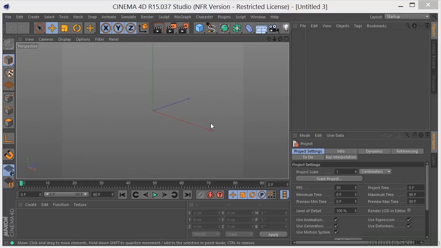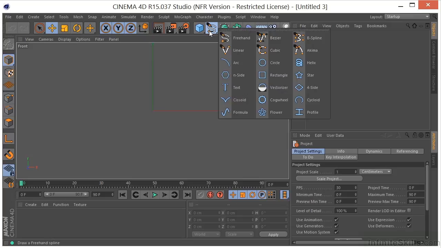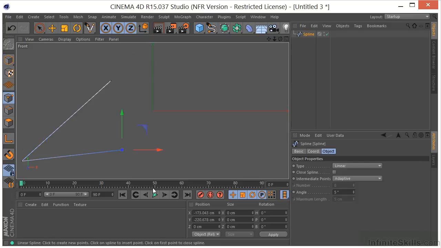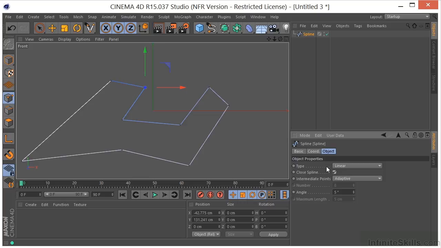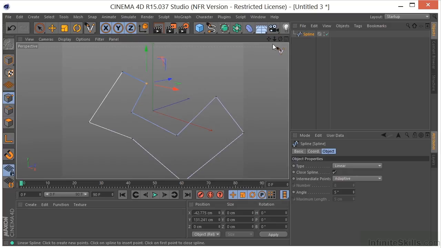Okay, so let's talk about moving our points around once we have them in our scene. So what I'm going to do is middle mouse click, and I'm going to go into my front view, and I'm going to come up here and grab my linear drawing tool. I'm just going to lay down some points, just any old thing. I'm going to go ahead and close that up by using the close spline checkbox here. I'm going to middle mouse click, go back to my perspective view.